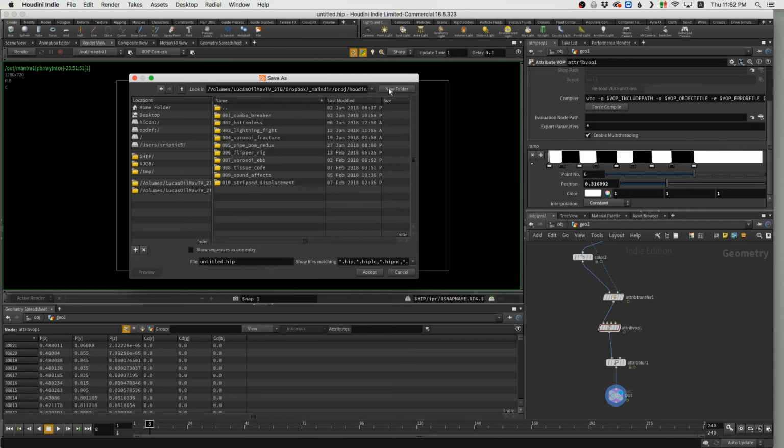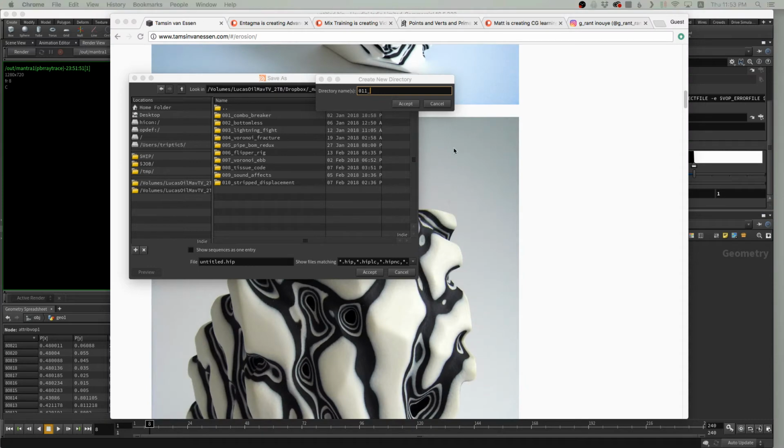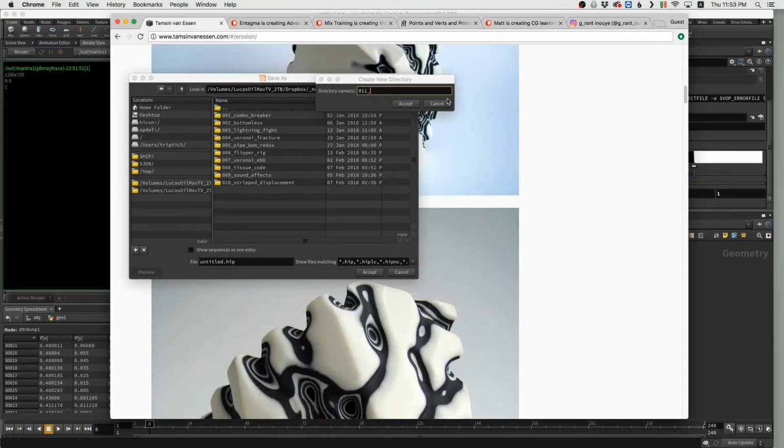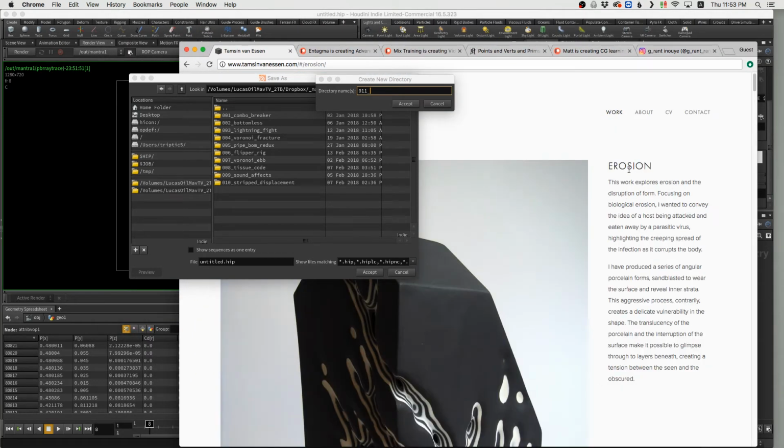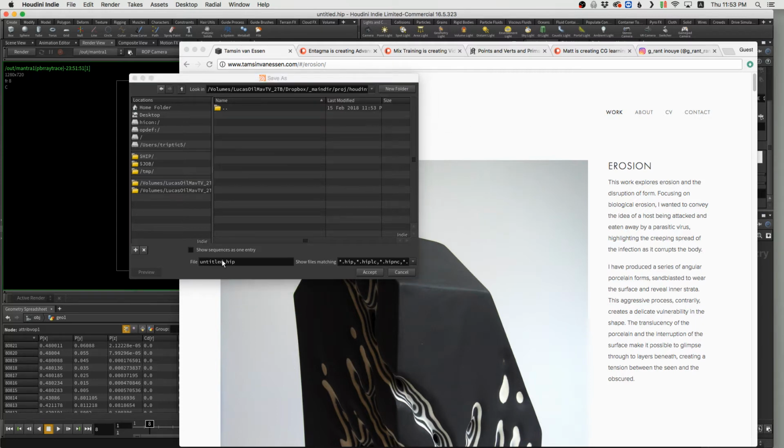Let's just make a new folder and call this 011. And what was the original target thing that we were looking at? This was called Tempson Van Essen. Awesome name. We just called it erosion, so let's just call it the same thing, erosion. Okay. Do that. Accept, and we'll call it that.